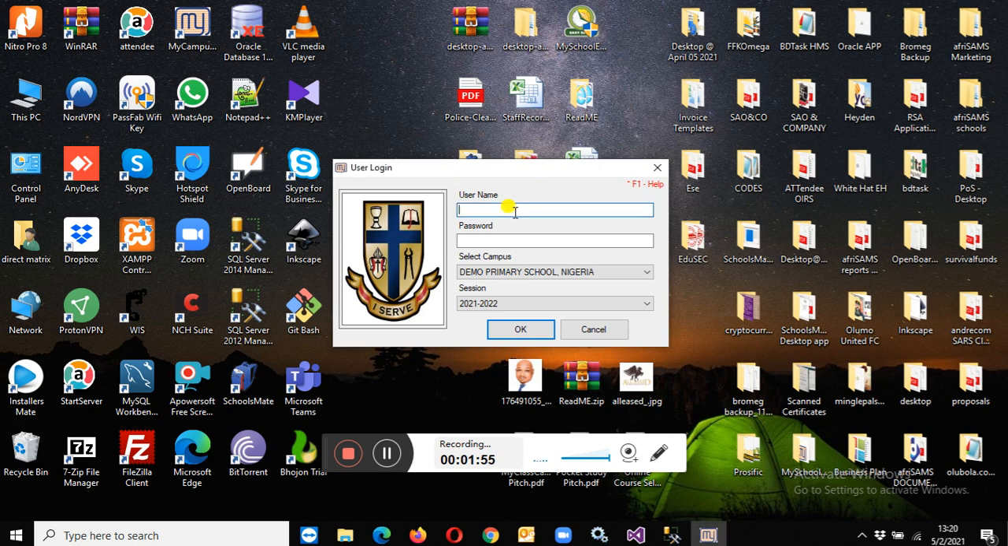So you just log in to the desktop application now. The demo I'm using is a demo account. I'm just going to log in. You select your school. It's a multi-campus system, so you can have multiple campuses here. Then you can select your session, and then you click OK. It logs you in.